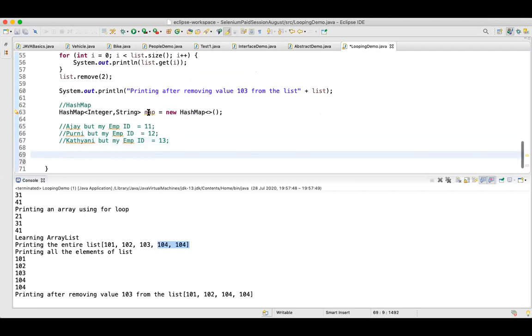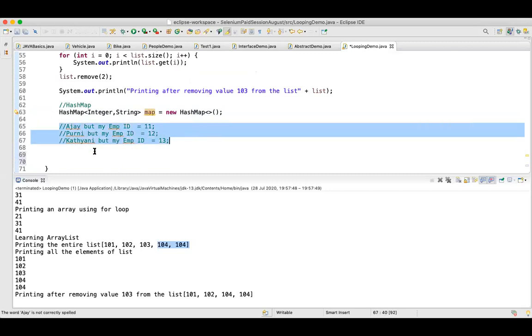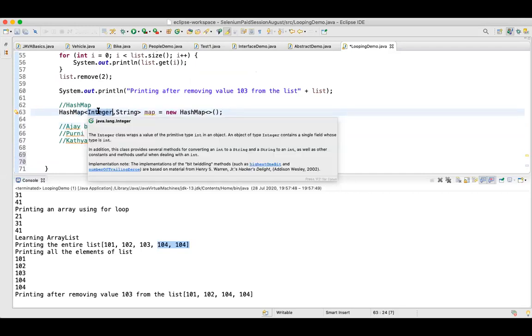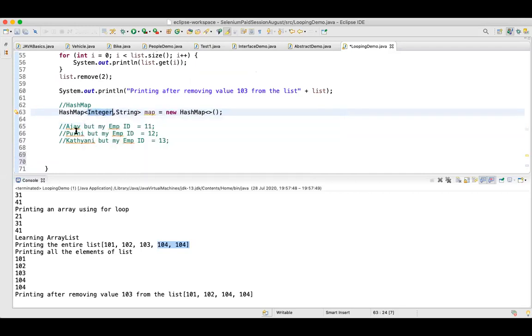Now, if I want to have that data in my map, how can I put it? Let's say I want to store this data into my hash map. This employee ID is an integer value, so I have defined the key as integer. In a company there can be multiple values. Let's say we have two Ajays attending this session today. One more Ajay has employee ID 14. The employee ID, that is the key, is different for both Ajays. So I have defined the key as an integer and the name will be defined as a string.